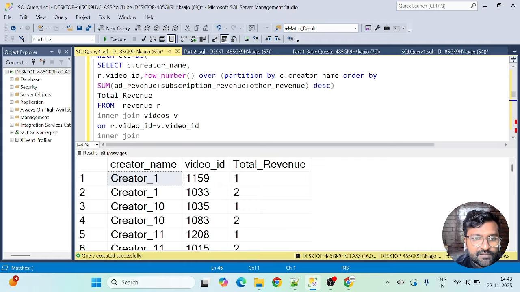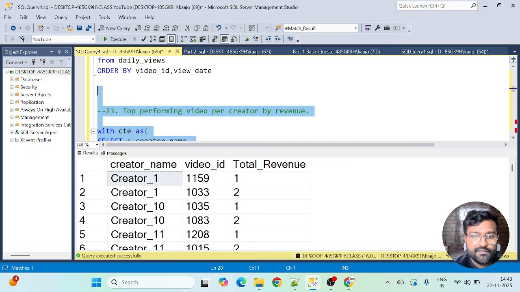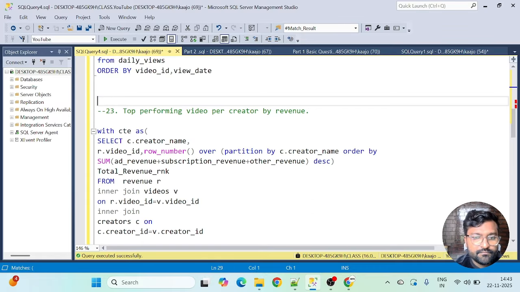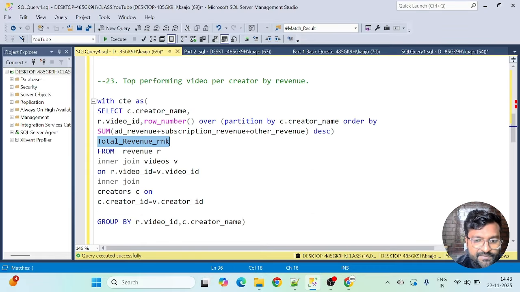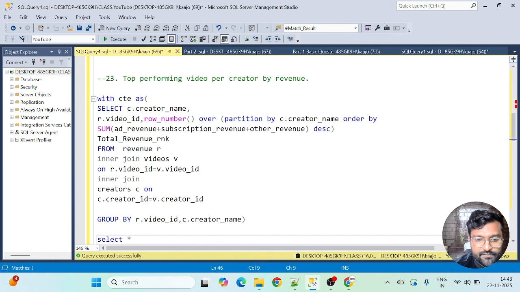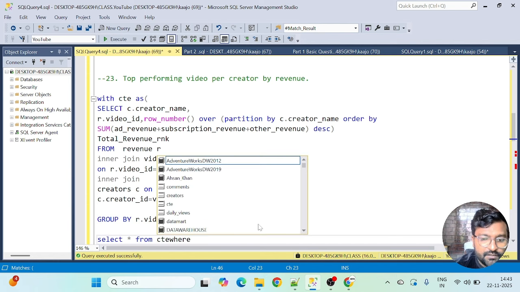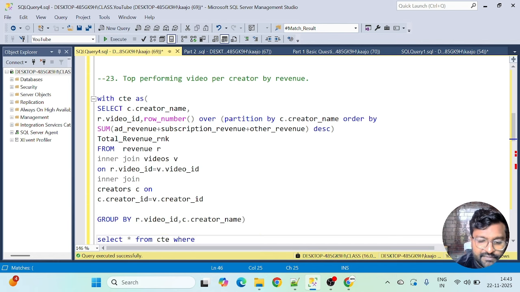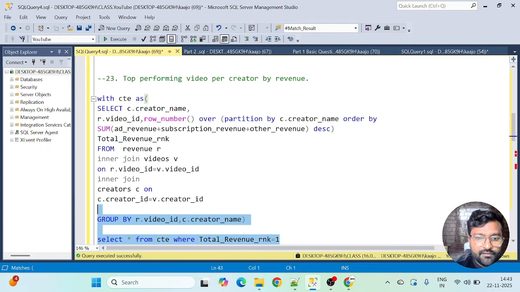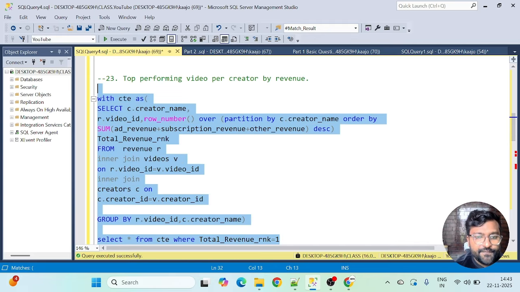It should not be total revenue, it should be total revenue rank actually. Okay, that's far better. So it's pretty simple. Now just go with select star from CTE, right? Where total revenue rank should be 1, right? So that will be top performing video as per the revenue for every creator.